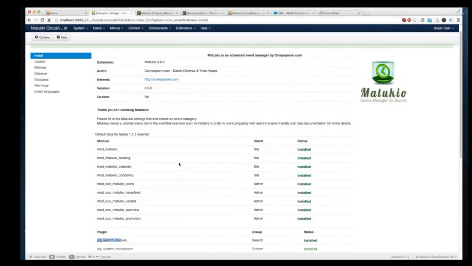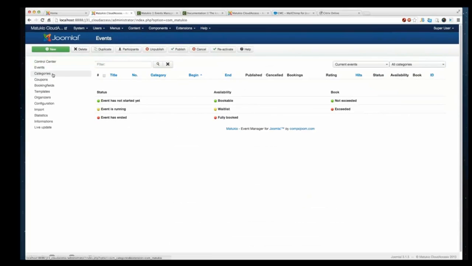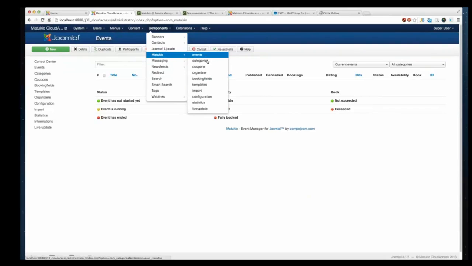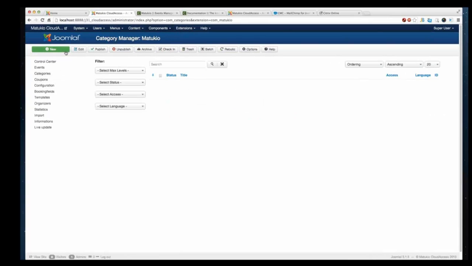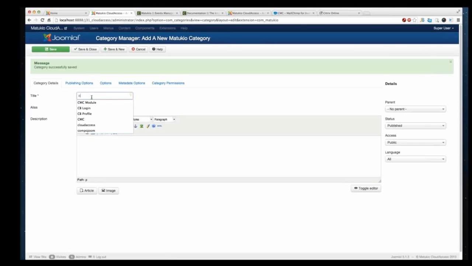So, after installing, the first thing you need to do is set up a category. So we go to the category screens. After installing, they have all options here in the backend in the menu. So we create a new category. Let's call it CloudAccess. And we create also a new one, just CompuJoom.